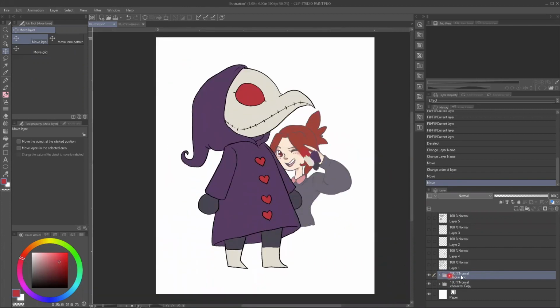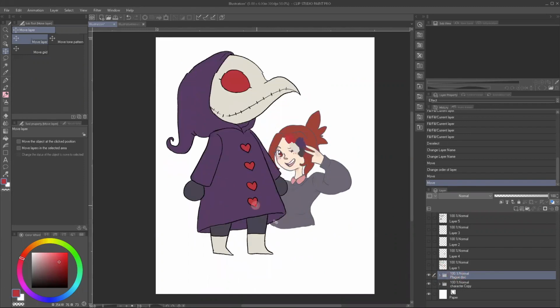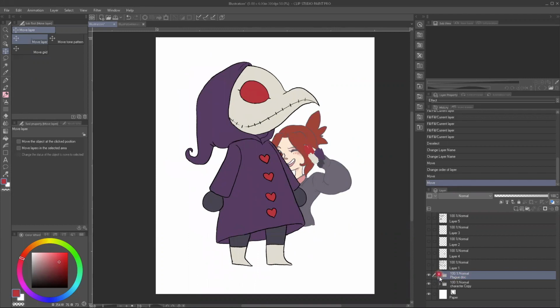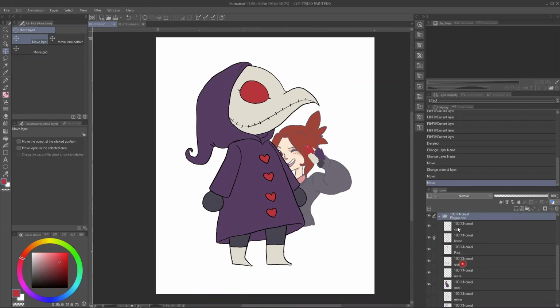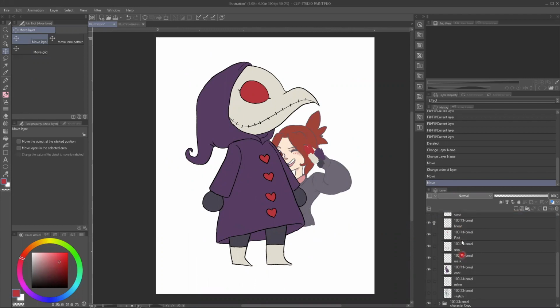You can click an entire folder to move the entire set, or you can click this little caret and go down to look at all of the individual layers, and you can move those too. Control Z if you accidentally do that and you didn't want to.